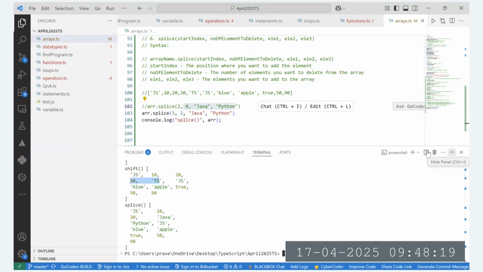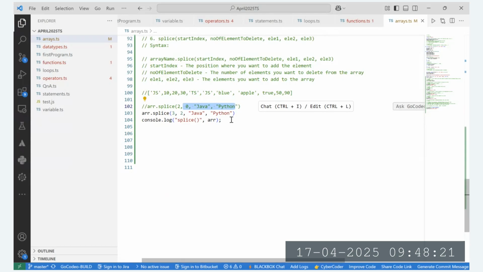So this splice method is basically helpful for us in terms of addition and deletion of an element at the same time. That means add the element and delete the element inside the array at the same time.